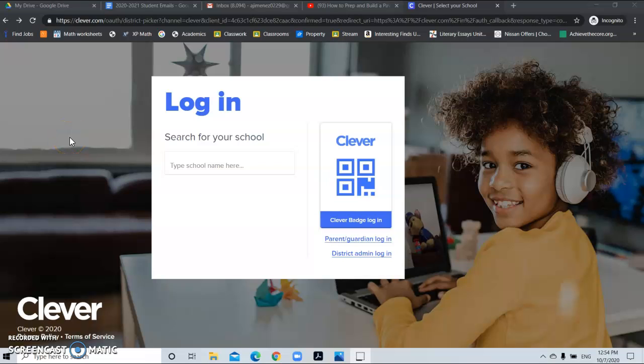Hi everyone. I am going to quickly show you how to log into clever.com, where you're going to find most of the websites we'll be using throughout the year. Once you click on the link that I'll be sharing on your official classroom, or you can also type in www.clever.com, you're going to come across this page.